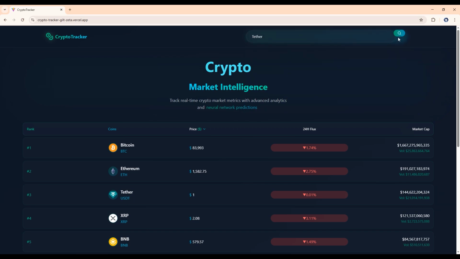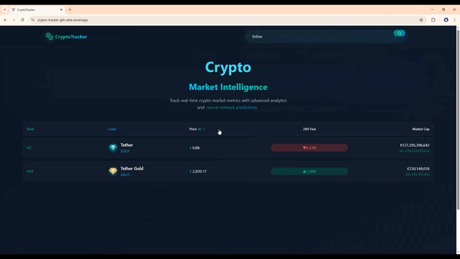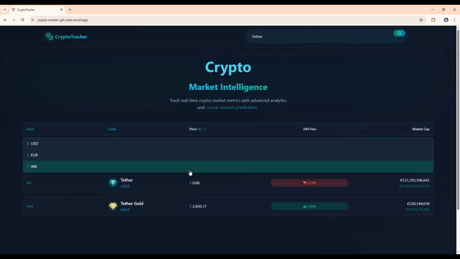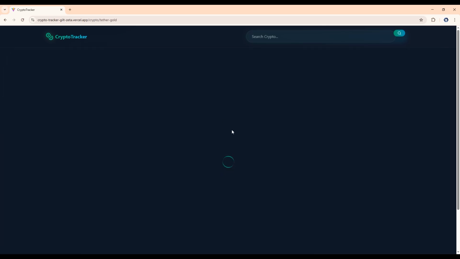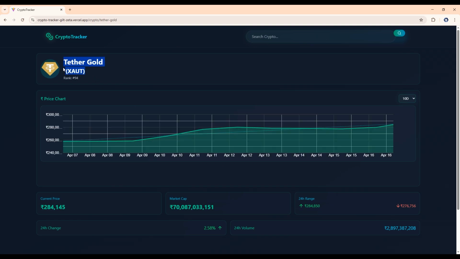When we search any coin, it shows that coin. We can toggle, as well, and when we click on the coin, it redirects us to that page. This site is fully responsive.